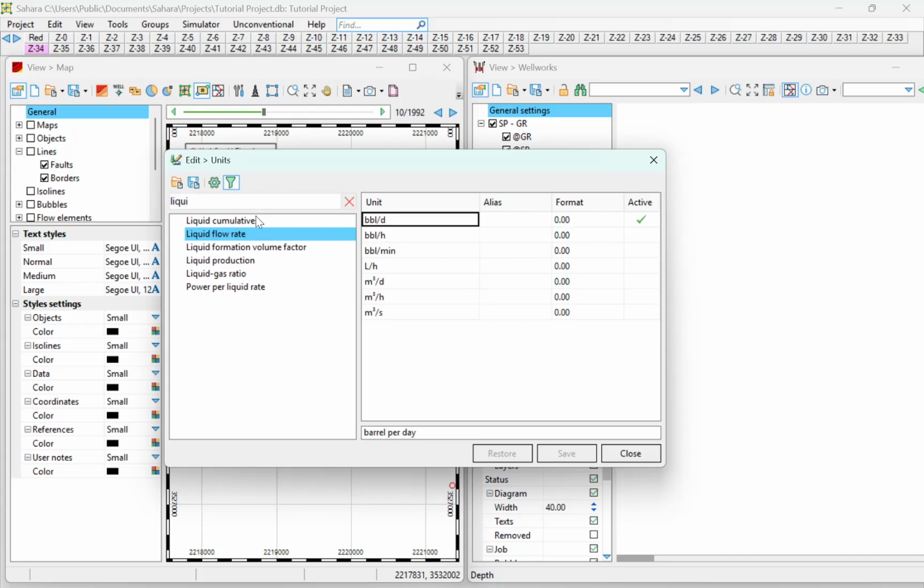If, for example, you want to change the liquid production unit, that is the one that is reflected in monthly productions or daily productions, you need to deal with this group of units. So have that in mind. If you want to change your test, you're going to use these units. If you want to change your production, monthly production or daily production, you will want to use this group of units. Same goes for gas.